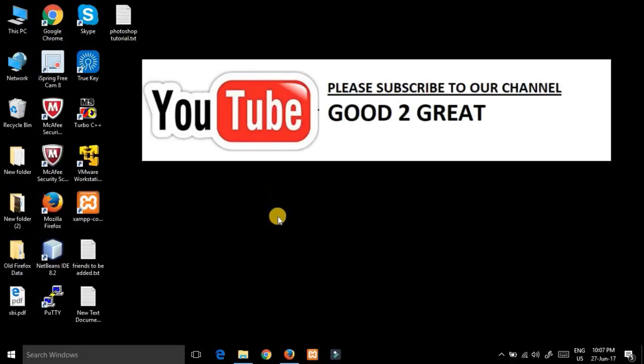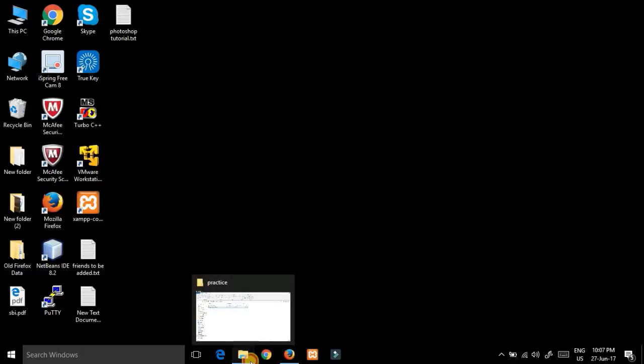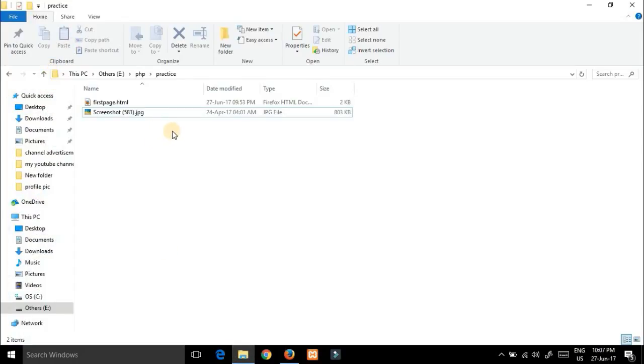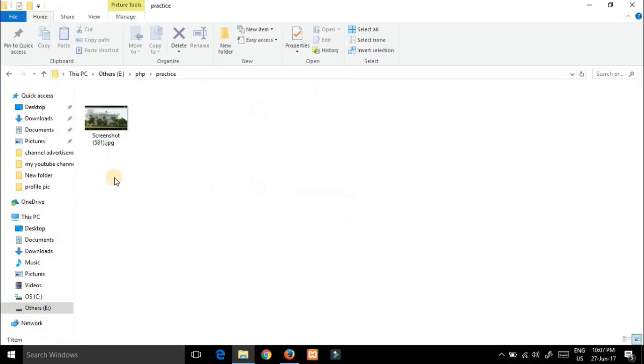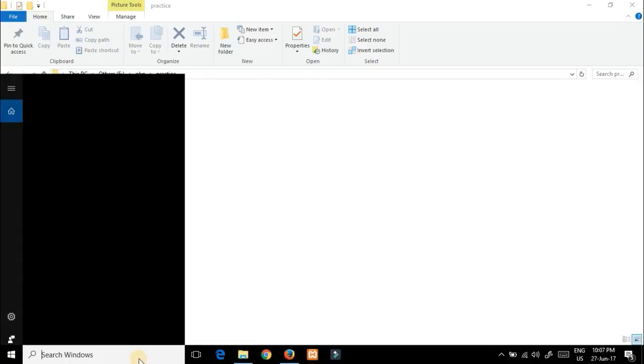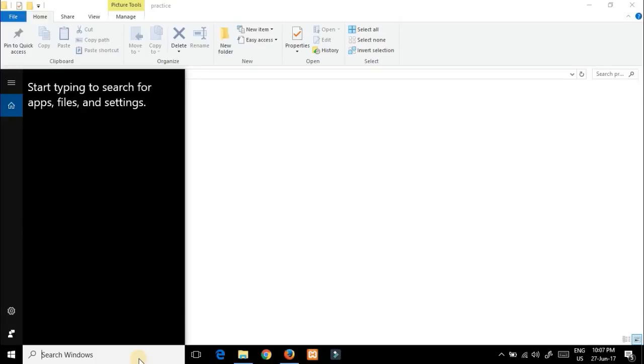So at first, go to a folder. I have already created a folder. In your drive, C drive, D drive, any drive, go to a place and create a folder. Inside that folder, create an HTML file using your text editor.